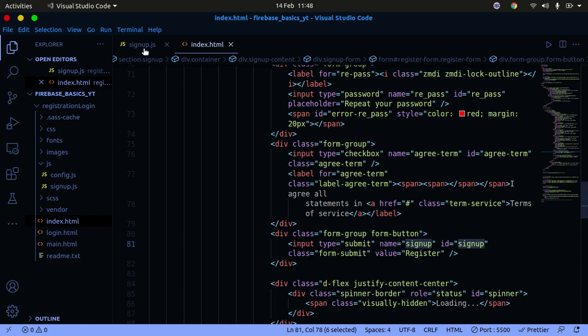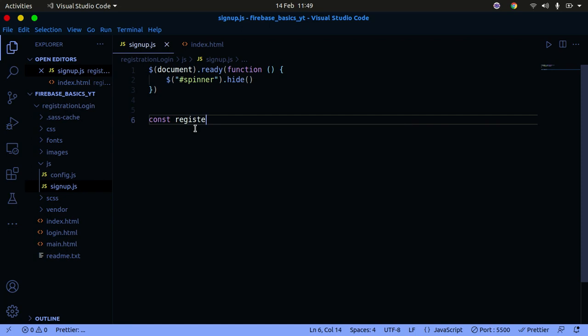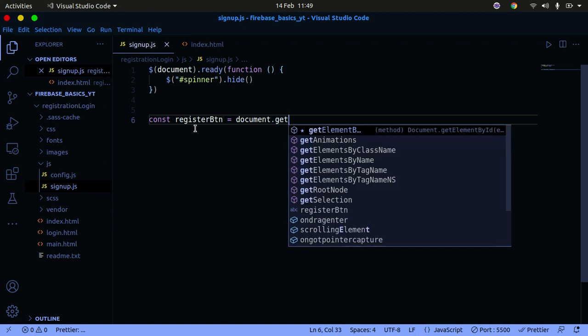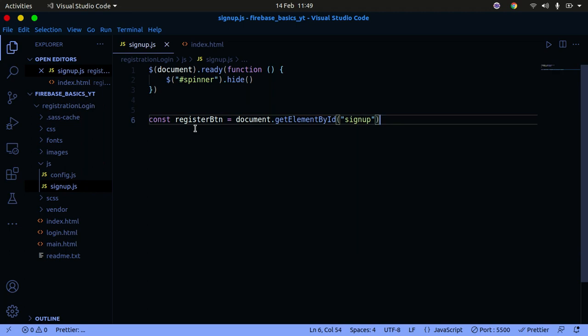So I'm going to copy that, and I'm going to go in here and have a const. I'm going to call it register btn, and this is going to be document dot get element by ID. I want to get the button by ID, and I want to check if it's clicked. So I'm going to add an event listener on click, and I want to call a function. I'm going to use an arrow function. I'm going to take in an event, since you are dealing with a form, and I want to say e.preventDefault. I want to prevent the default action and handle the form submission myself.